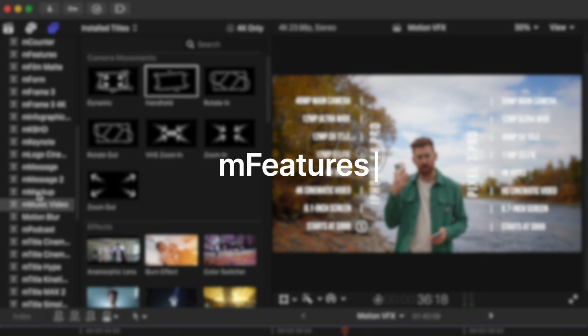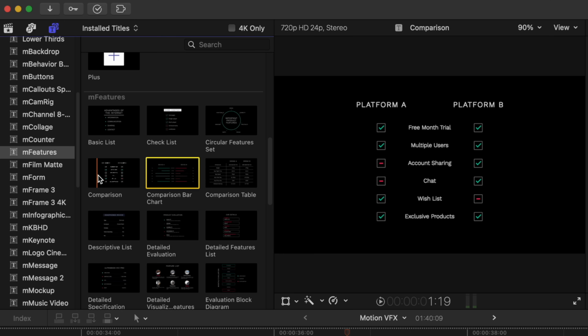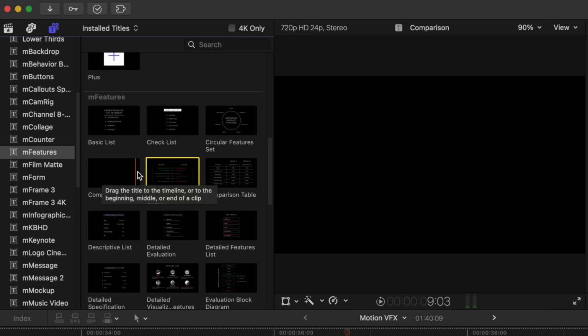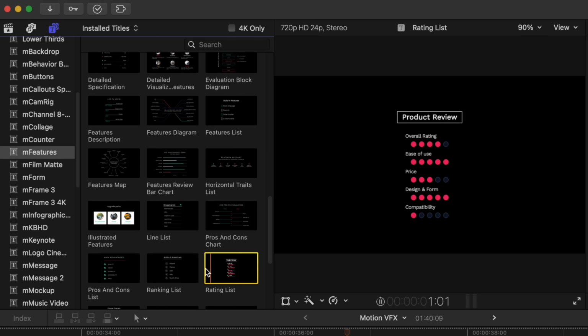Let's take a look at M Features. If you talk about products or anything with specs or benchmarks, these are perfect for you. There's just a whole bunch of basically comparisons between different products, advantages, disadvantages, just a whole bunch of ways of displaying data without spending any time laying it out yourself.